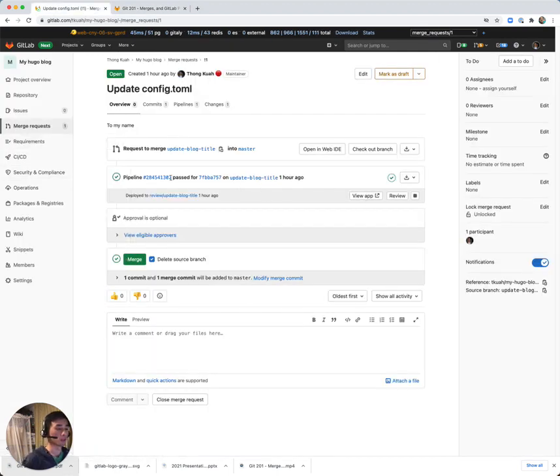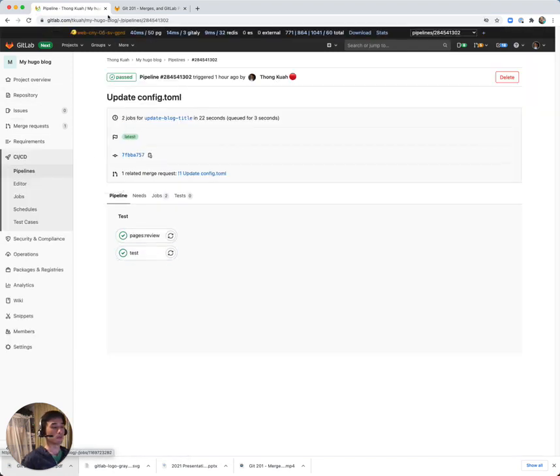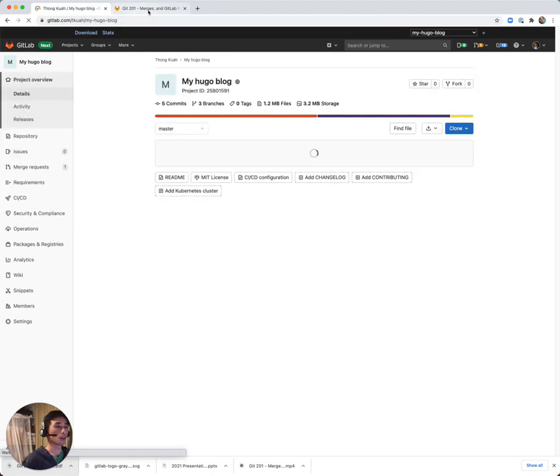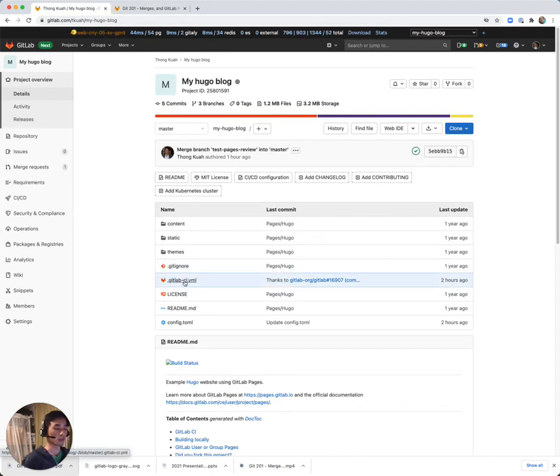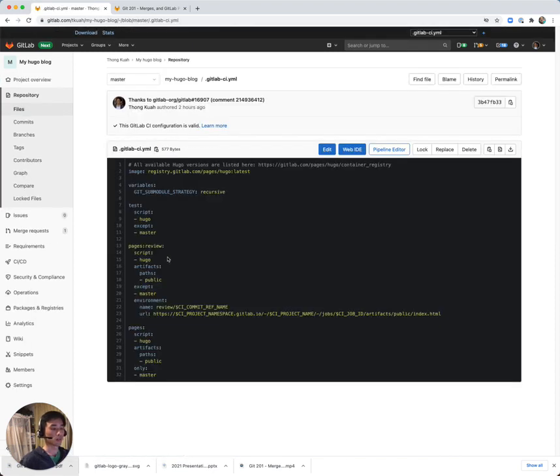So, for example, this pipeline here, what it did was to create a pages job, and also it ran a test. Basically, it just tested that the blog actually compiled. And how that works is that there's this file called the GitLab CI YAML file. If we look inside the file, we can see that the script part runs a command called Hugo.